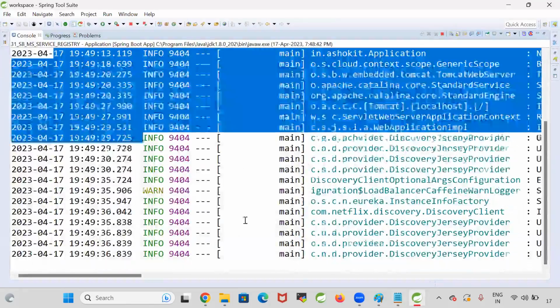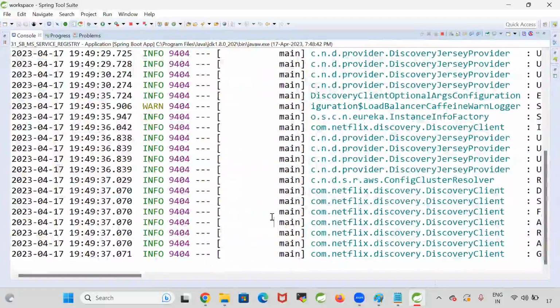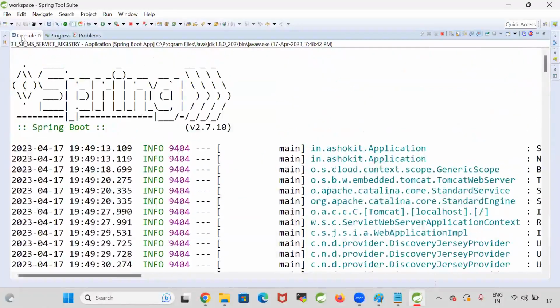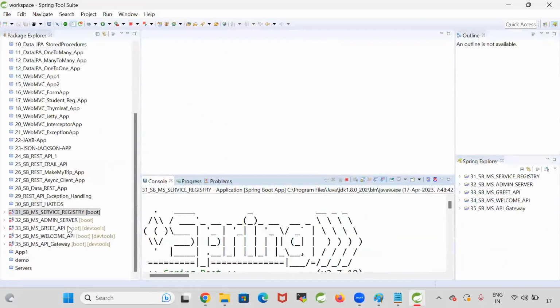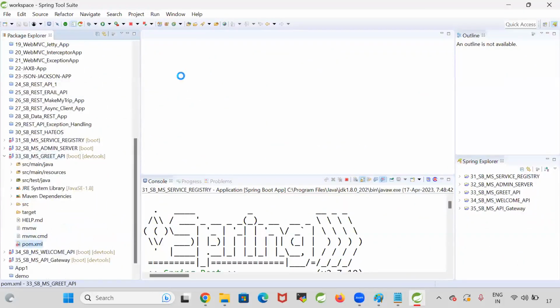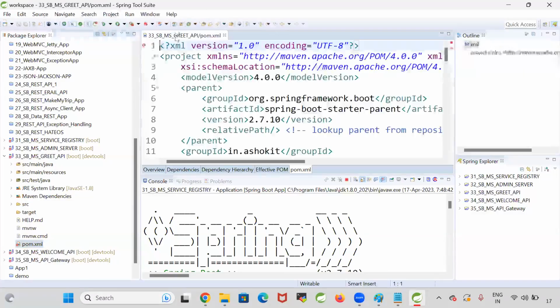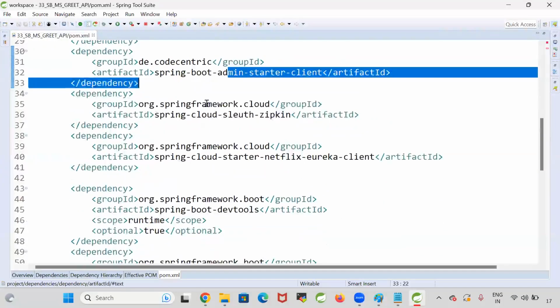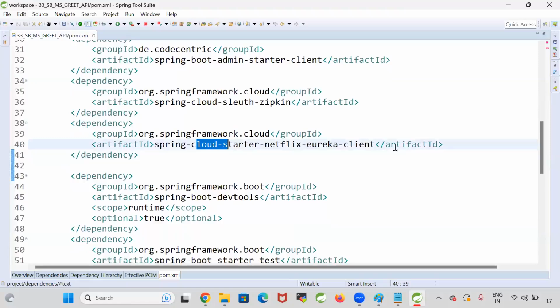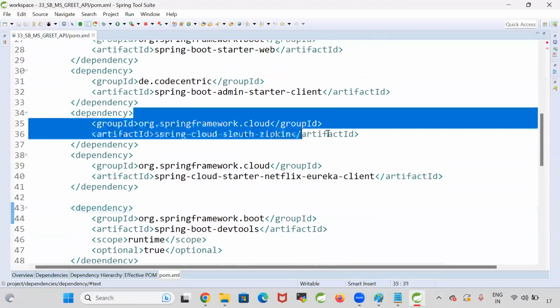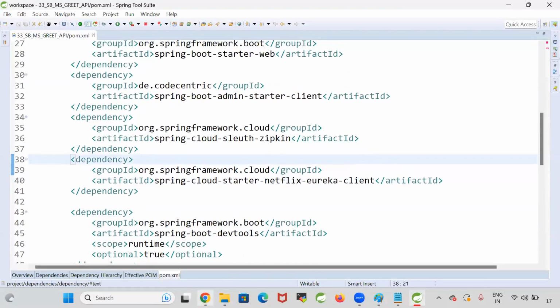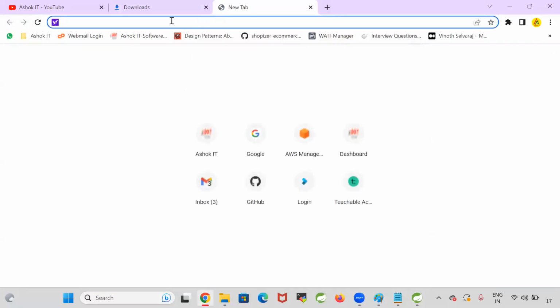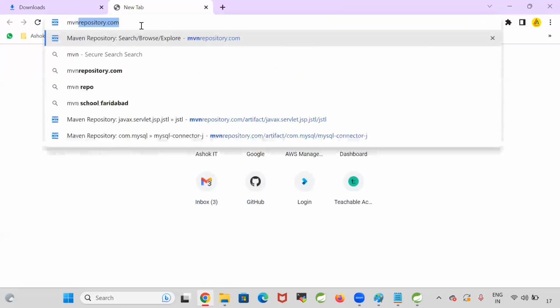Now see here, my logs are printing, but currently the trace ID and span ID are not available in the logs. Now I want to add the Sleuth dependency in my project. Go to the greet API, go to pom.xml. In this pom.xml, we have currently configured Actuator, Web Starter, Admin Client, Spring Cloud Sleuth Zipkin, and Spring Cloud Netflix Eureka Client. So the Sleuth Zipkin dependency is available, and we need to add only the Sleuth dependency. Earlier I was not able to get that when creating the project, so let me try to get that.